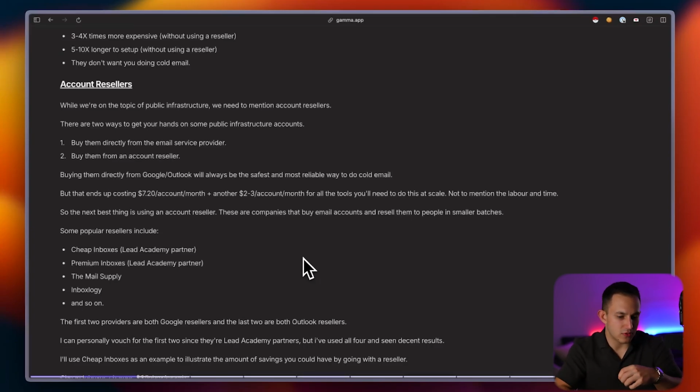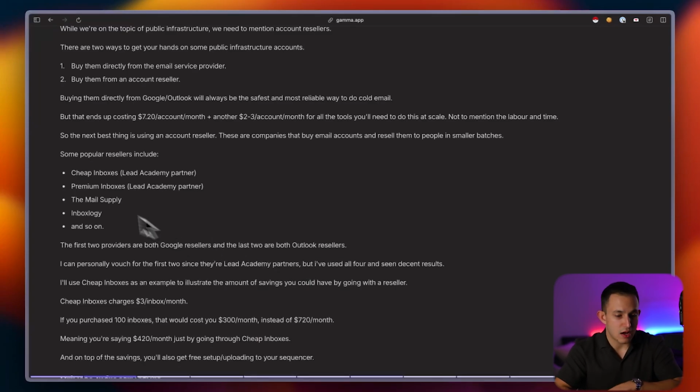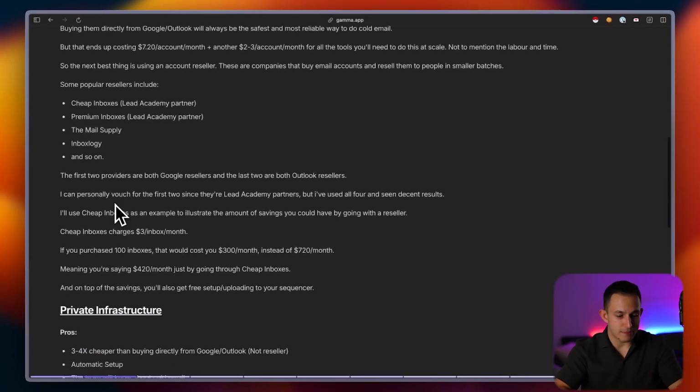Now, here are some of the popular resellers that I know of. Cheap Inboxes, Premium Inboxes, the Mail Supply, and the Inboxology are the 4 main ones that I've heard of. The first 2, Cheap Inboxes and Premium Inboxes, are both Lead Academy partners, so I can vouch for them 100%. I use Cheap Inboxes. I will use Cheap Inboxes as an example to illustrate the savings that you can get if you use a reseller, right?